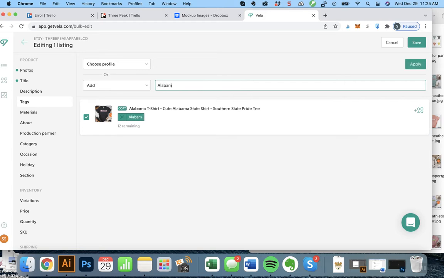So I would type in, to start with the easy stuff, Alabama t-shirt, and then you click the comma to separate them out. As you see now, there's a second tag starting down here. Alabama t-shirt, Alabama tee maybe, Southern Pride tee. You can look up different ideas, or different keywords that might go with the state of Alabama. So, you could type in Bama t-shirt, just different stuff along those lines. And yeah, we want to fill out all 13 tags.